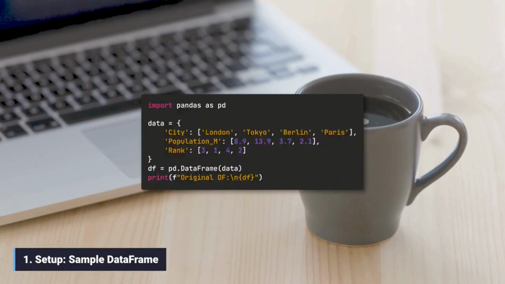1. Setup. Sample data frame. We start with a data frame containing city data, with columns for city name, population in millions, and an existing rank. Notice the current row order is arbitrary, not sorted by any meaningful column.